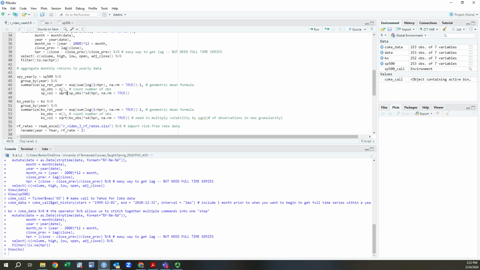I want you to notice, though, the only thing that differs between these two steps is the variable names, where, for example, in line 46, my S&P 500 yearly return is called SP underscore ret underscore year, but in 52, I call it KO underscore ret underscore year. The idea is the same, but I have a little bit of foresight about what I'm trying to do, and ultimately I'm going to merge these two data sets together.